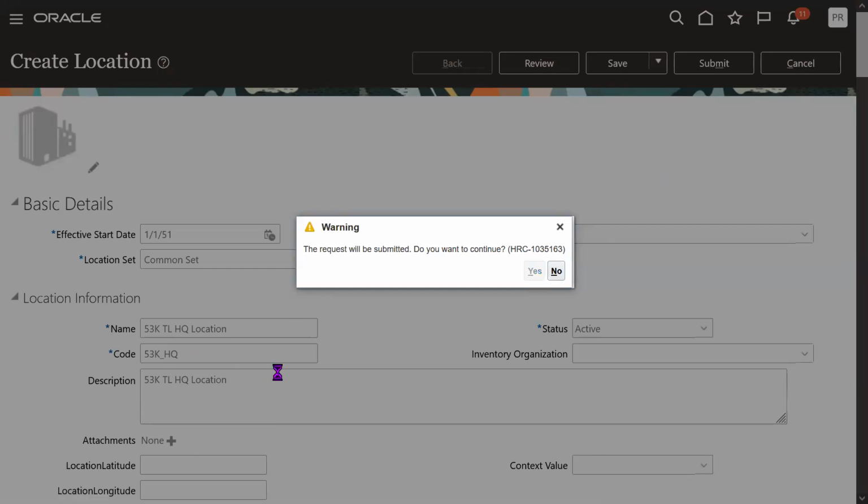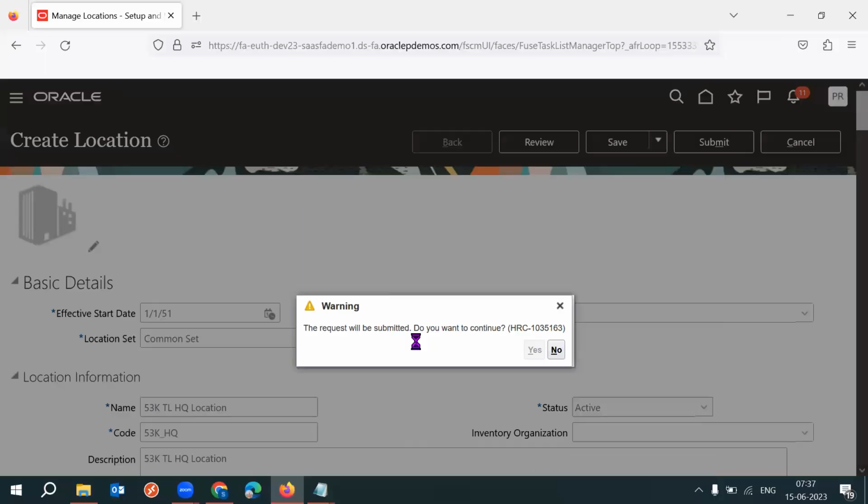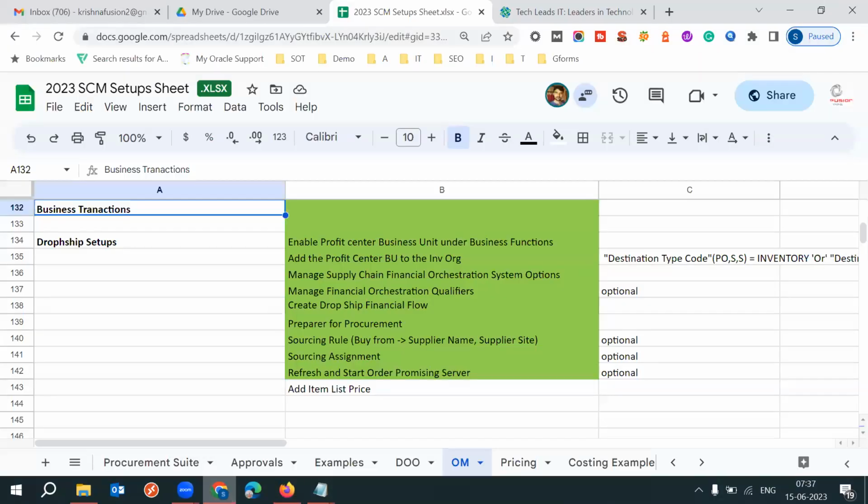Like this, we have to create other locations also, like our branch locations, here. Sir, what about in case many locations are there? In case many locations are there, we have an upload capability.